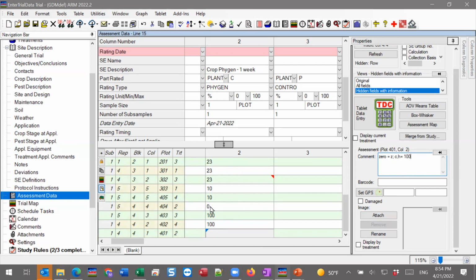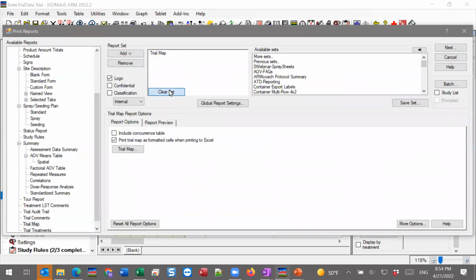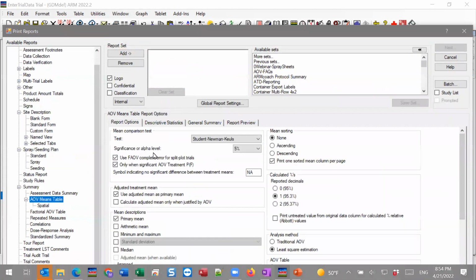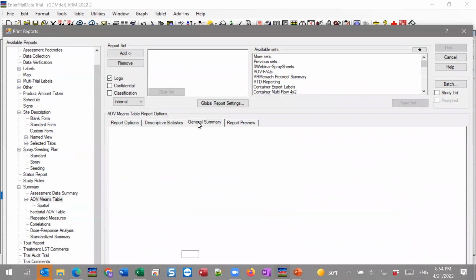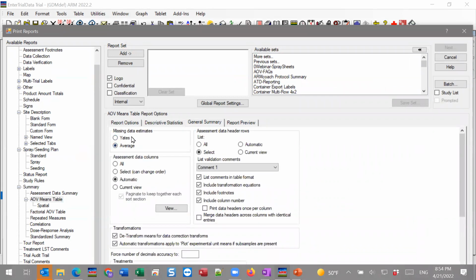There was one question, if we back up just a moment to the missing data or the damaged: what happens with the missing data when you have Yates or average checked for the ANOVA? So that is when we are doing our analysis, and I'll bring up the AOV means table real quick just to show the option here.